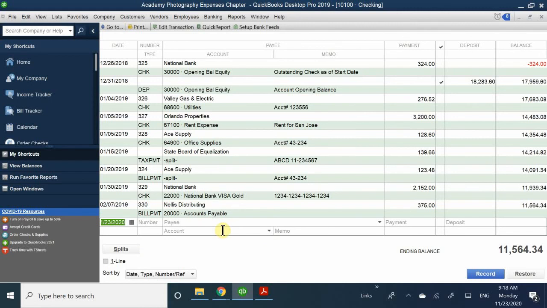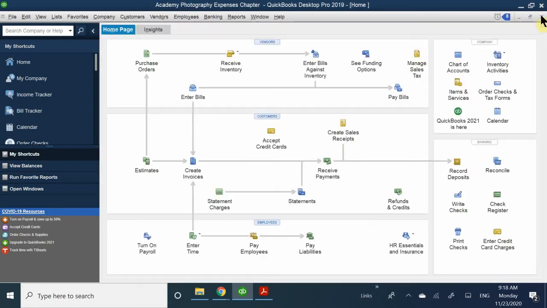All right, before I do that, I'm going to show you 3 ways how you can get to the check register. I already showed you the first one on the home page. So I'm going to close this window out so I can keep opening. The first way is to go to check register on your home page.